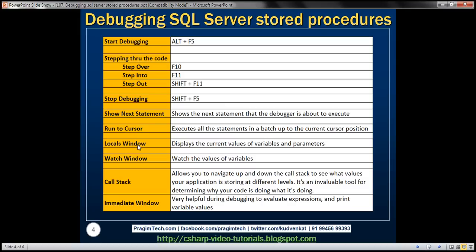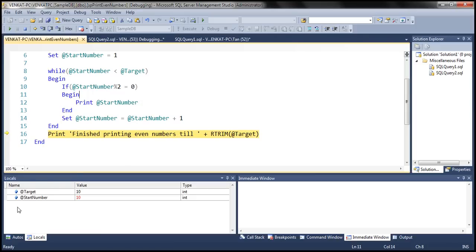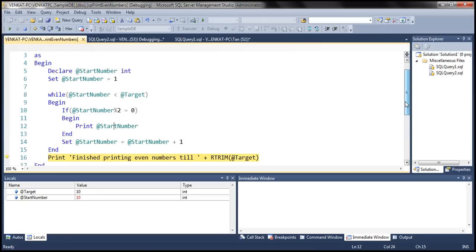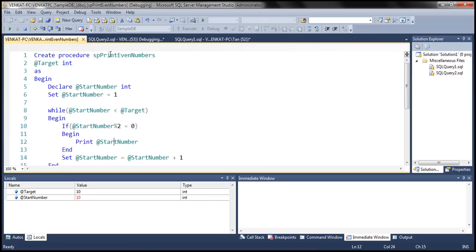Locals window. This window displays the current values of variables and parameters. So let's go to SQL Server Management Studio. Here we have the locals window, and look at this. At the moment we are within the context of the stored procedure spPrintEvenNumbers, and if you look at the stored procedure, it has got an input parameter and a local variable, start number.